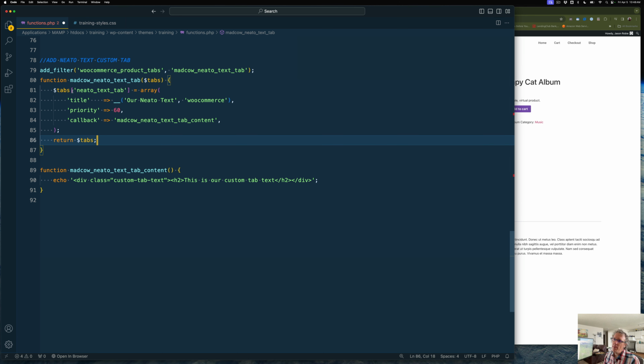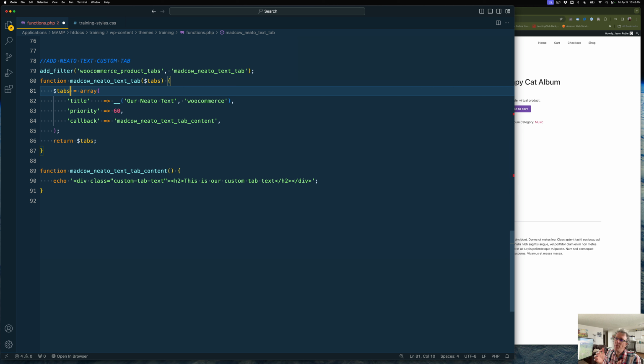Without this array here, so if we were to get rid of that array, now we're taking the tabs that WooCommerce gives us and throwing them away, because a variable with an equal sign is assigning that variable a value. And so what would happen here is all that would show up on our page is our one tab, and we would lose the other tabs. So what we're doing in this particular video is we want to add a new tab. We don't want to ruin what WooCommerce gives us. So that's why you have this adorable little array in there.